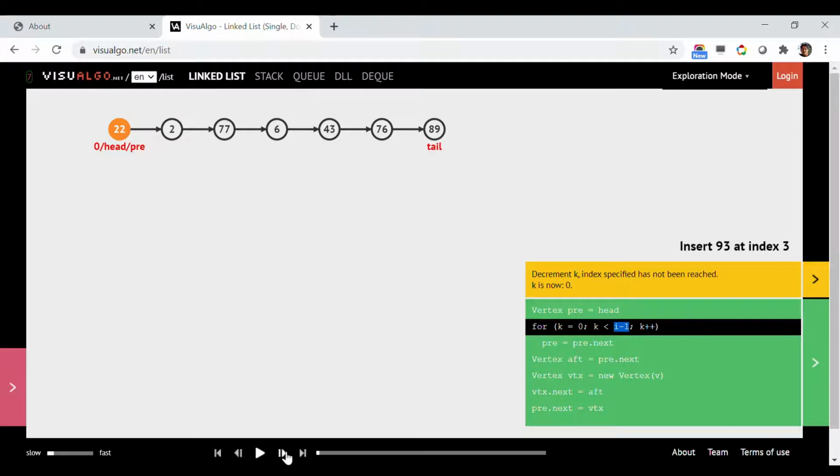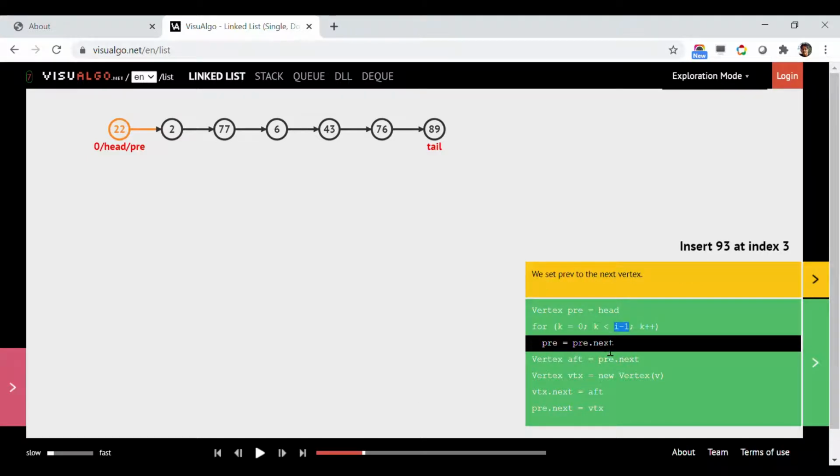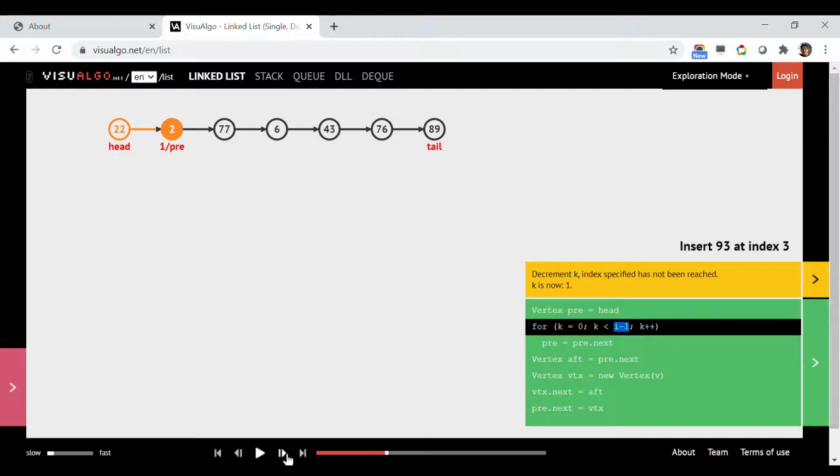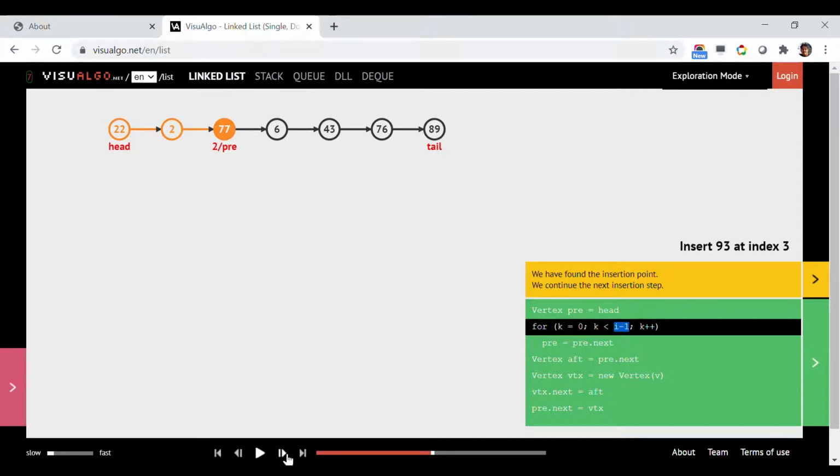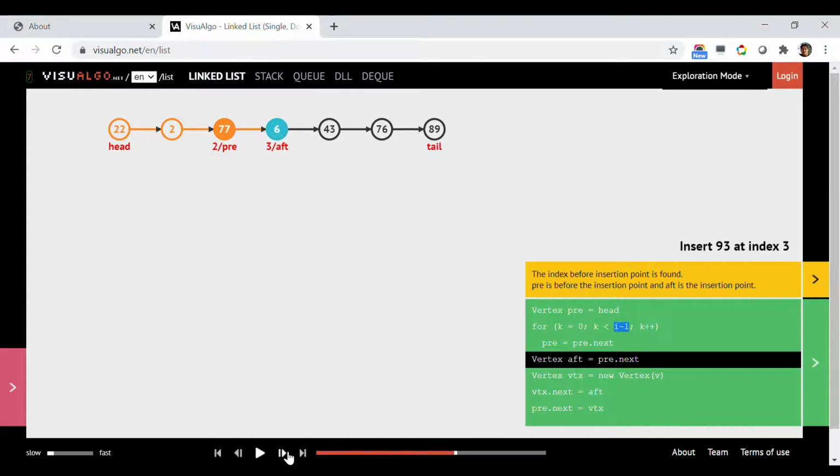So in the first iteration, pre dot next, now it is 2. Next iteration, pre is moved to the next one. Next iteration, it again goes to the next node, as you can see in the iteration in the for loop. In the next iteration, it's done now. So it is going from 0 to 2.